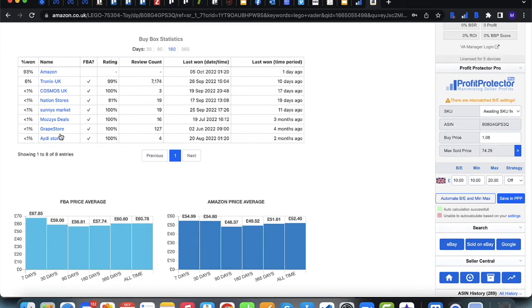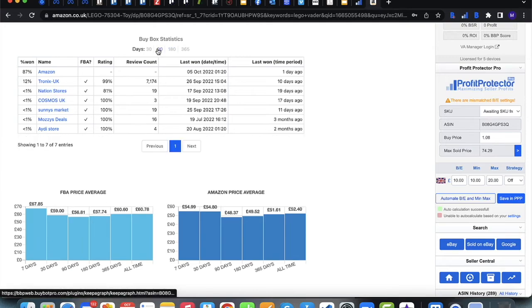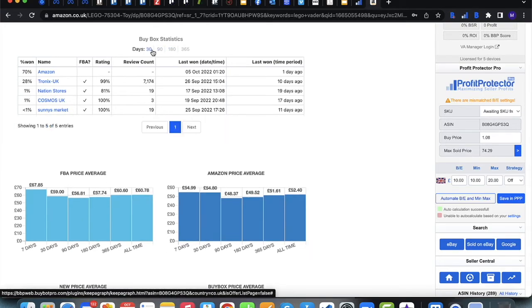You've then got the name of the seller. It lets you know if they are an FBA seller, so it'll tick it if they are, and it won't tick it if it's Amazon themselves or merchant fulfilled. It'll then show you the review count and the positive feedback percentage rating here. And then it will show you the last date and time when they won the buy box and how long ago that was exactly. And then obviously this information will change depending on what day range you have selected.